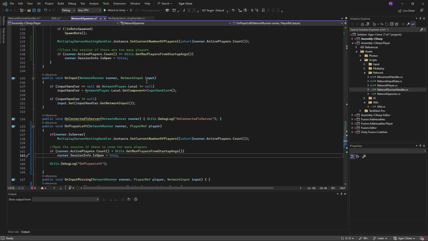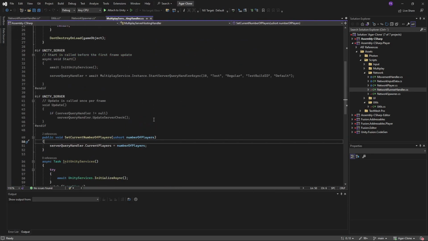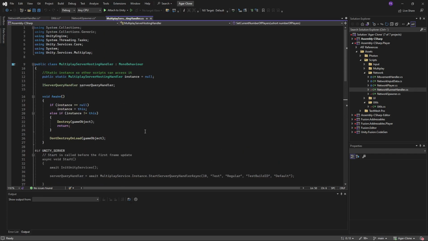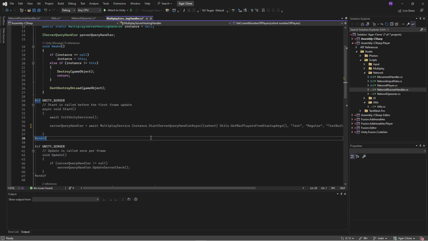Then let's feed in the same information in our Multiplay server handler here. So we have our max player count, which we are providing here, startup, and the first parameter is how many maximum players we should have. So let's use that, and we will provide our get maximum players from the startup args, and we will cast it into a U-short so that we don't get any errors. Okay, so those should be the only changes that we need to make on the server side.